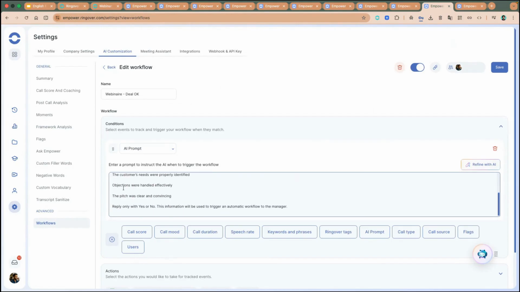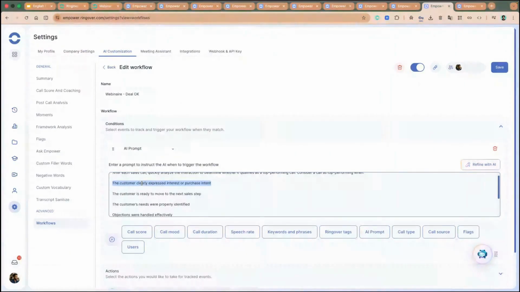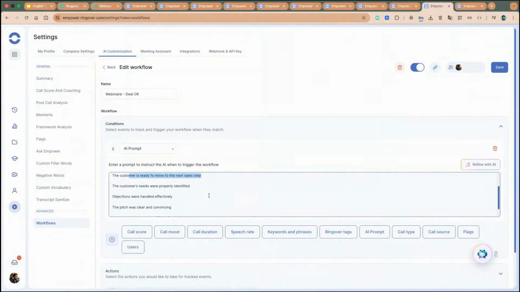So every time a call is considered a top performer, and these are the instructions, right? The customer is just expressing that they want to purchase the solution. The customer is ready to move to the next sales step. So every time one of these steps or all of these steps are met, we're going to trigger the action. So let's take a look at the action.